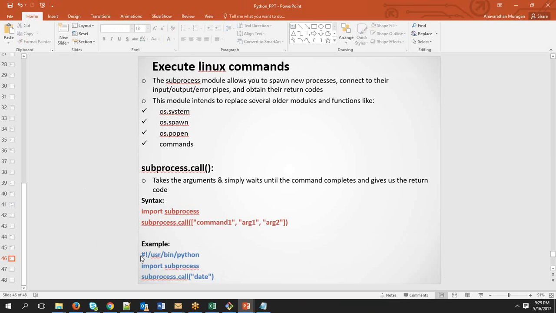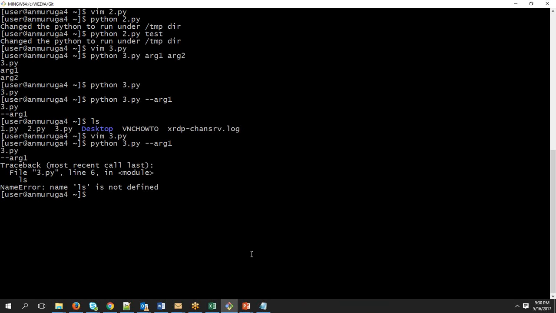Now let's take a simple example and try to run it. When you're including this module, the first thing we have to do is make sure that in our Python program we include this module by saying import. Then we will say subprocess dot the call function, and in that we will pass the command. Here, date is the command which will give us the current date in an operating system. If I run date, I'm going to get this. The same thing, we are going to run using our Python.